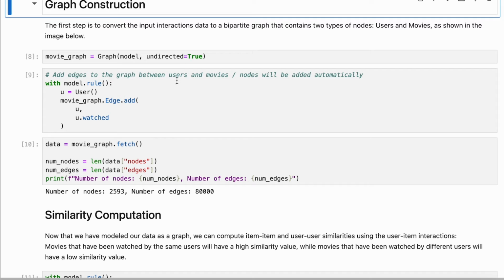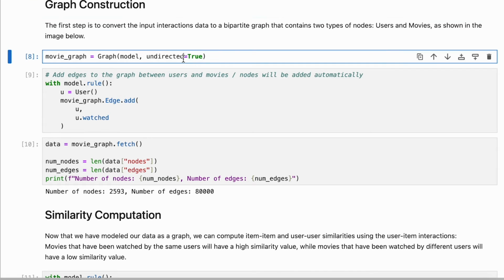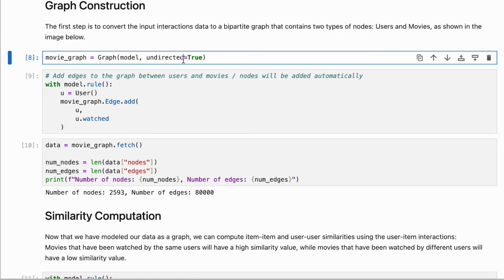First, we use the RelationalAI object graph and attach our model to it. We tell it to treat this graph as undirected. Next, we write a rule to create edges between users and movies they have watched. This will implicitly also add nodes to the graph.